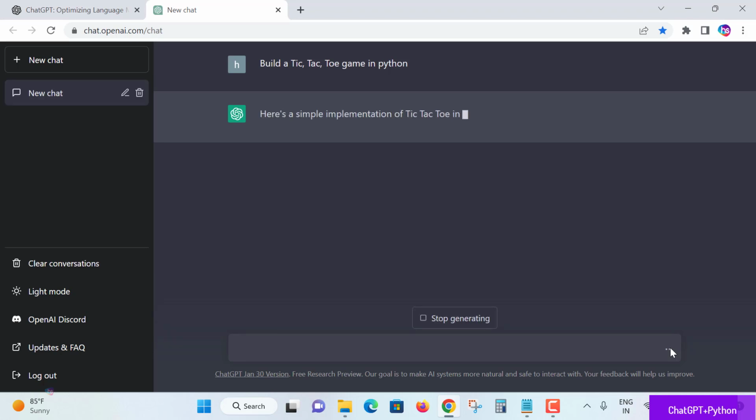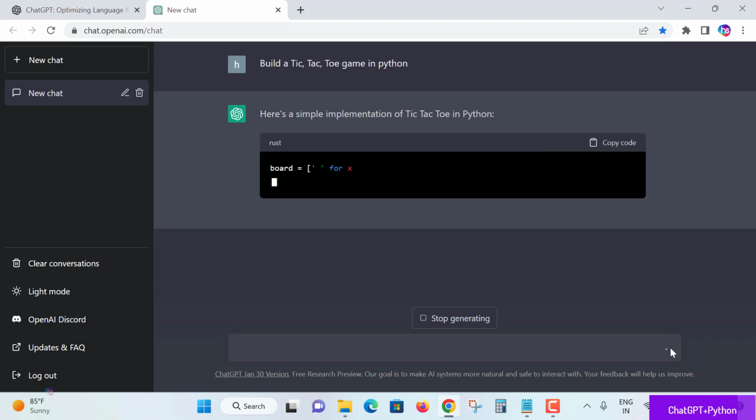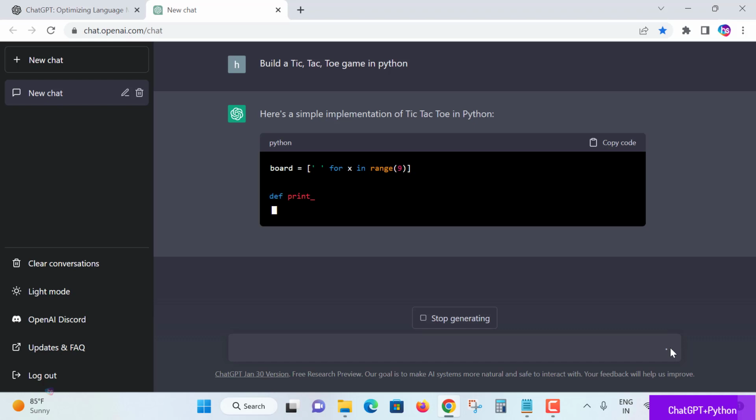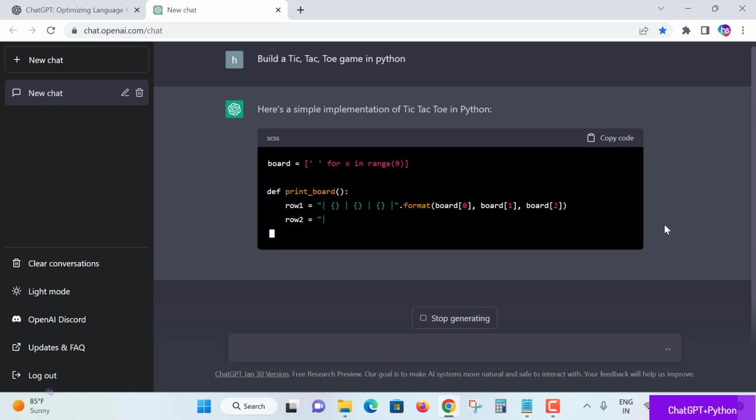Wow, it has started. Here is a simple implementation of Tic Tac Toe in Python. It is writing the game code itself. See how super easily the logic is built using an AI tool.